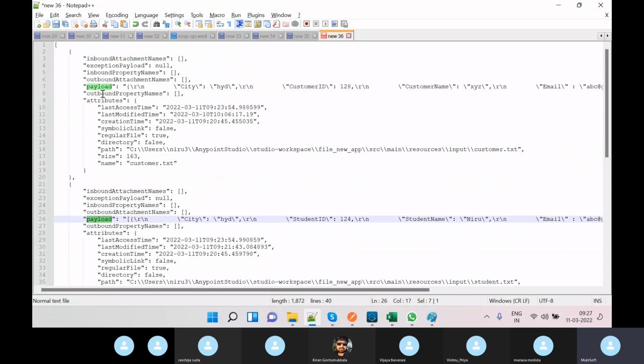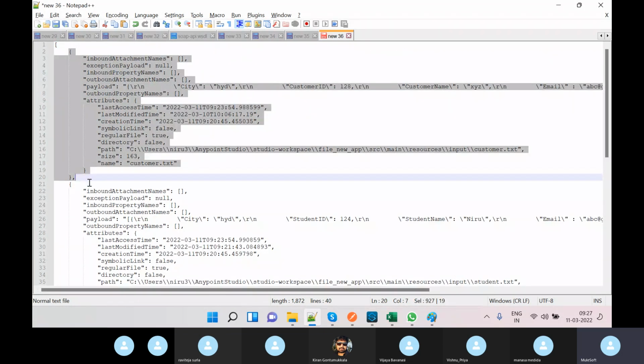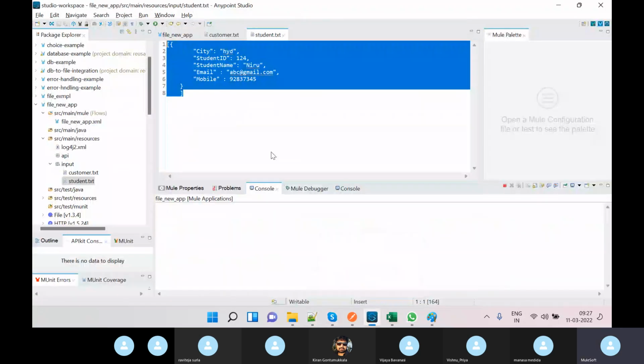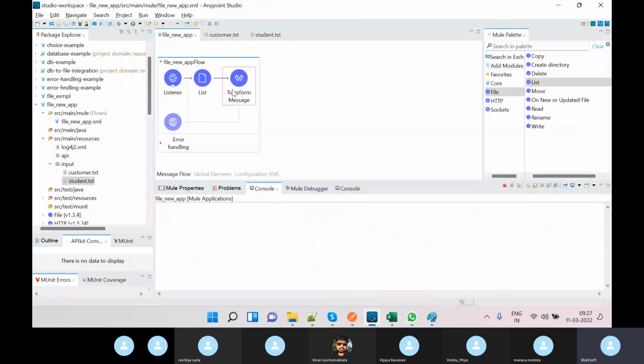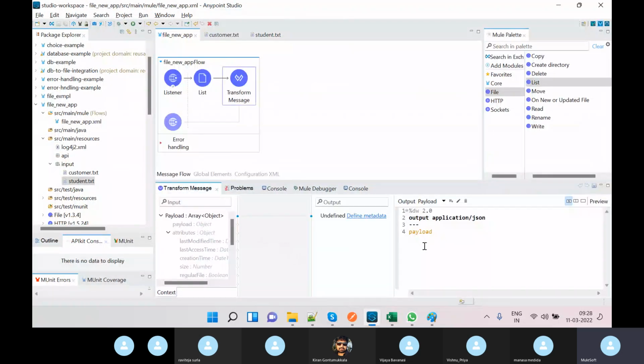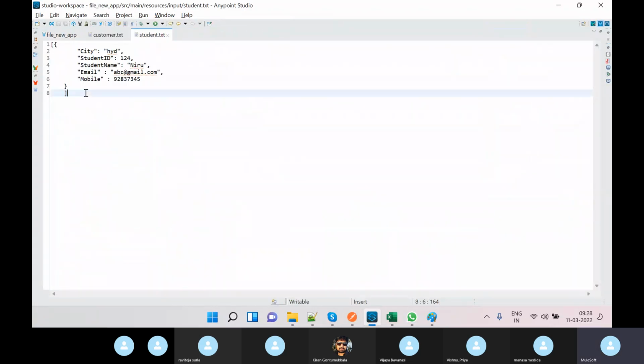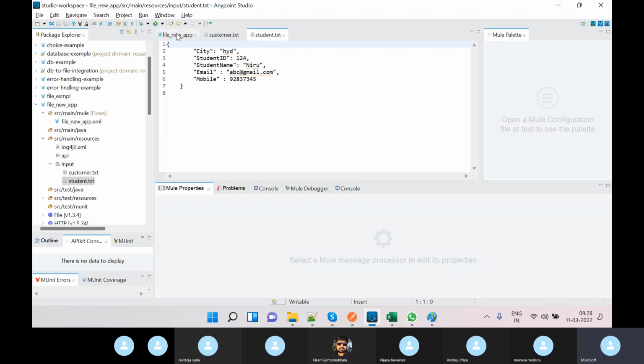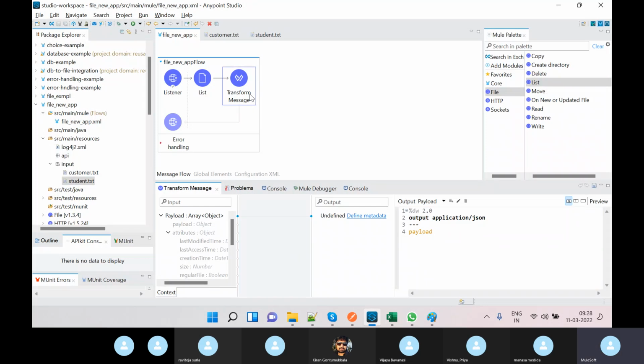So here I want to print only the file name as well as the payload. For each file I want to print only these two details. How can I print? This is the entire payload you can see. Inside the payload you will get multiple objects. This time if you want to print, you have to use the map operator. So in this transform message you need to map properly. In the student also, I don't want to give this array symbol, I want to give a single object anyway. So let's map this in a transform message.